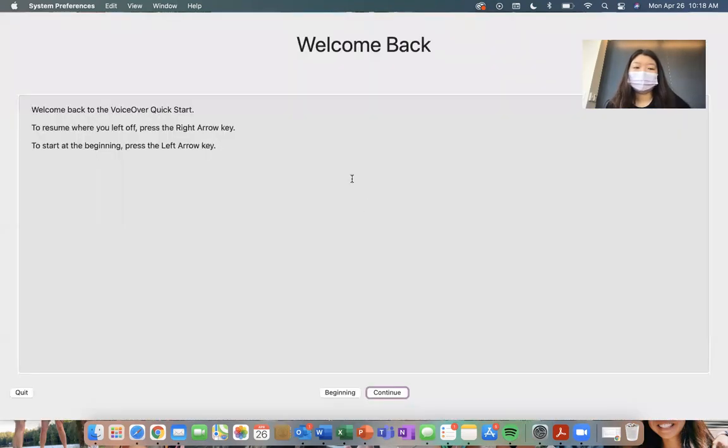Welcome back. Welcome back to the VoiceOver Quick Start. To resume where you left off, press the right arrow key. To start at the beginning, press the left arrow key.